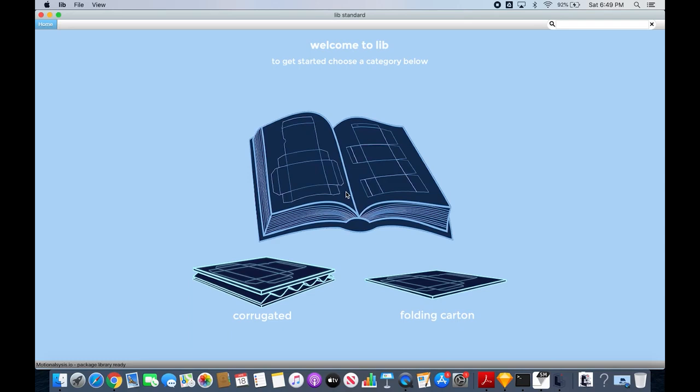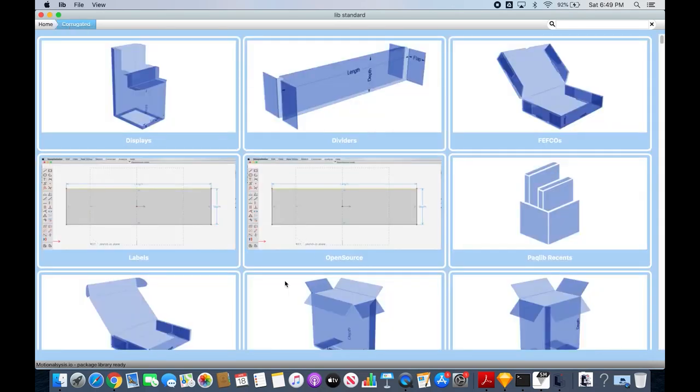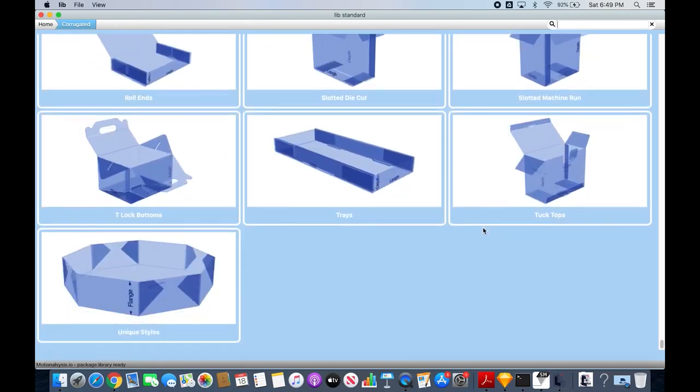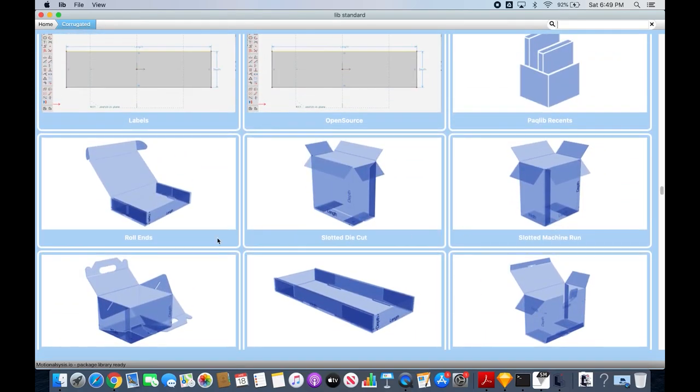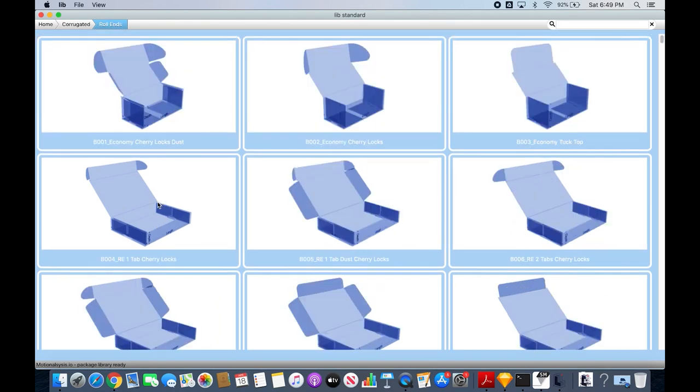We're going to do the corrugated design, and I'm going to jump in here to the library. Notice here's the library. I have my sections of corrugated and I have my folding carton designs. So I'm just going to click into corrugated, and kind of like when we showed in folding carton, there's a wide variety of different categories that I can pick from. I wanted a roll-in. So notice there's many types of roll-ins.